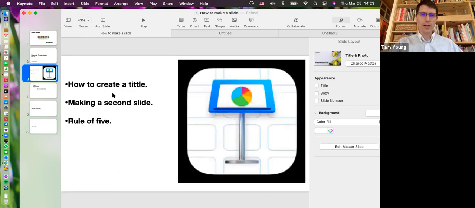So this is the third slide. And the third slide is bullet points to show what I'm going to talk about in this presentation. So you can see the first bullet point is how to create a title. Second is making a second slide. And then third is rule of 5. And these are the main topics of my presentation. And I have a graphic here to show what the presentation is about. This graphic shows a keynote example. So this is a very easy visual to see what the presentation is about.